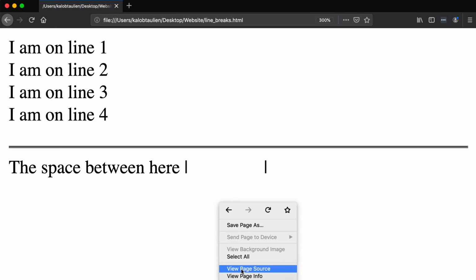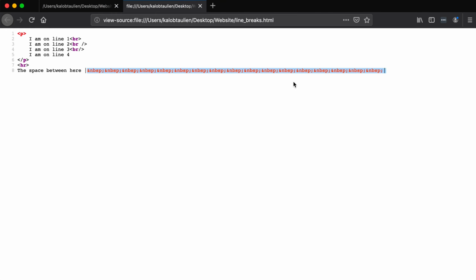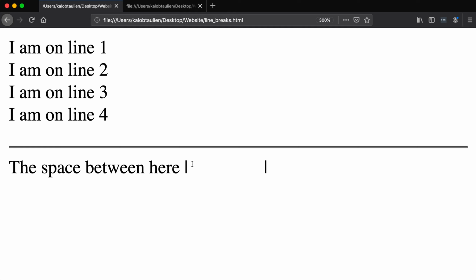Again, let's go ahead and view the source code. We see all these HTML entities, these non-breaking spaces. But when we view the actual page, it just looks like regular spacing. We can even copy and paste it normally. So if I copy and paste it into here, it just shows up as a regular space. So the browser is fairly intelligent that way.